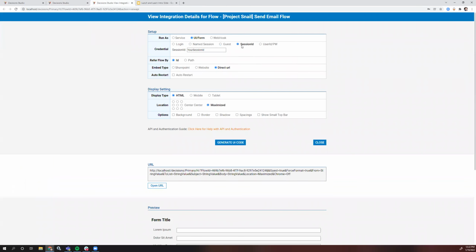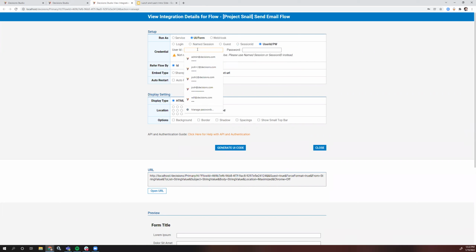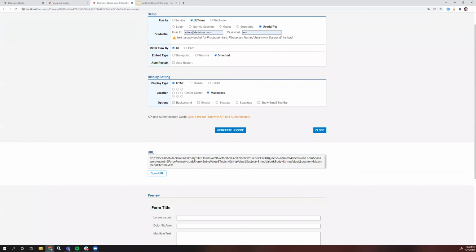So then you work with session ID. That can be your name session. You just plug it in as a constant for your ID. And that works fine as well. Then we have a username and password. Don't recommend this at all, right? Because I can put in my password, admin at decisions and password admin, generate UI code, and you can see it right in here. User ID equals admin at decisions.com, password admin. It's going to put it right into the URL.